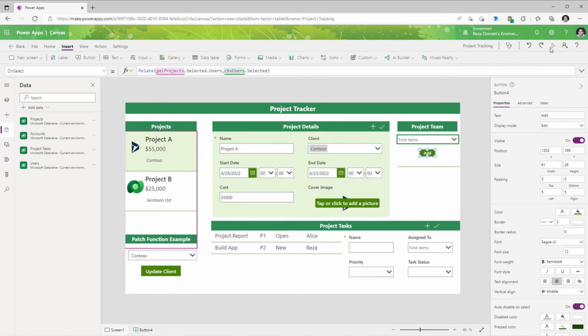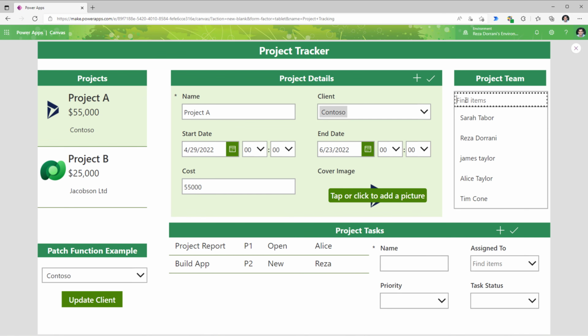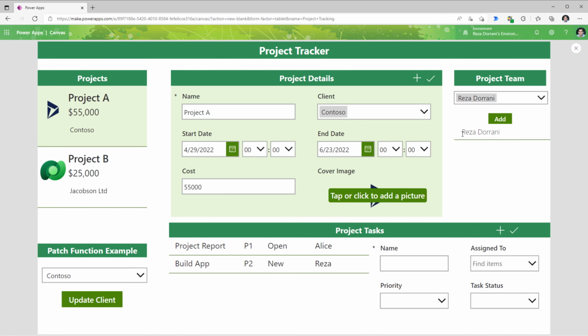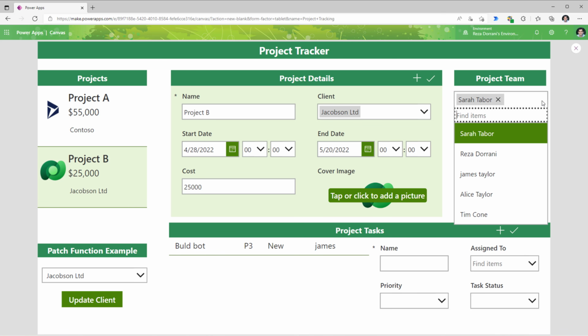Now if I preview my app for project A, I'll pick Reza, click add. Reza is now added as a team member and associated with this project. To add more users, I can select my user and click add. Now this is a combo box control.